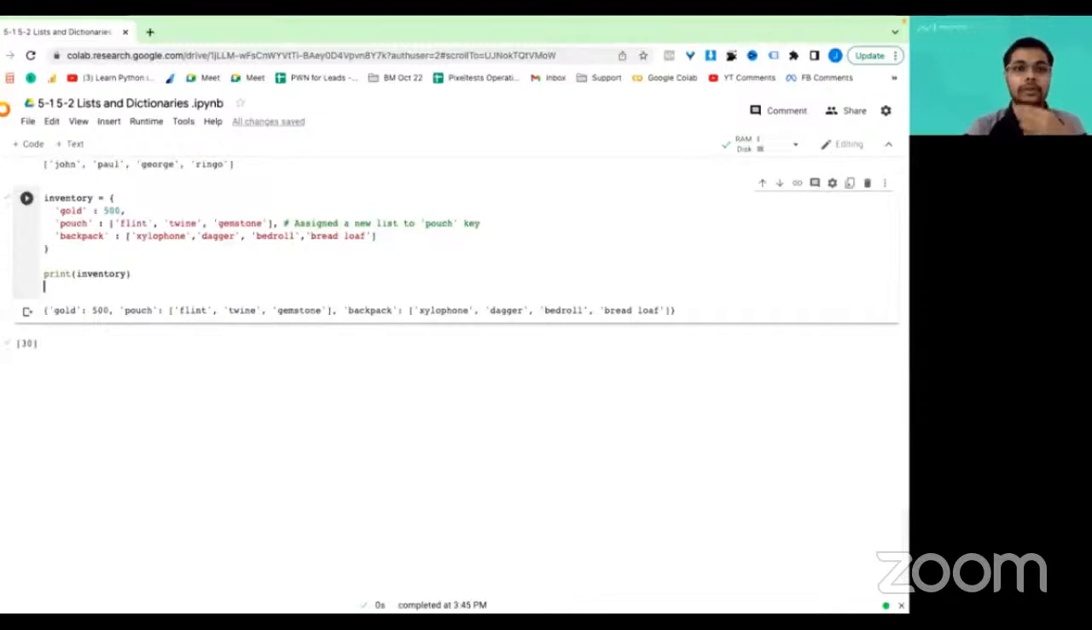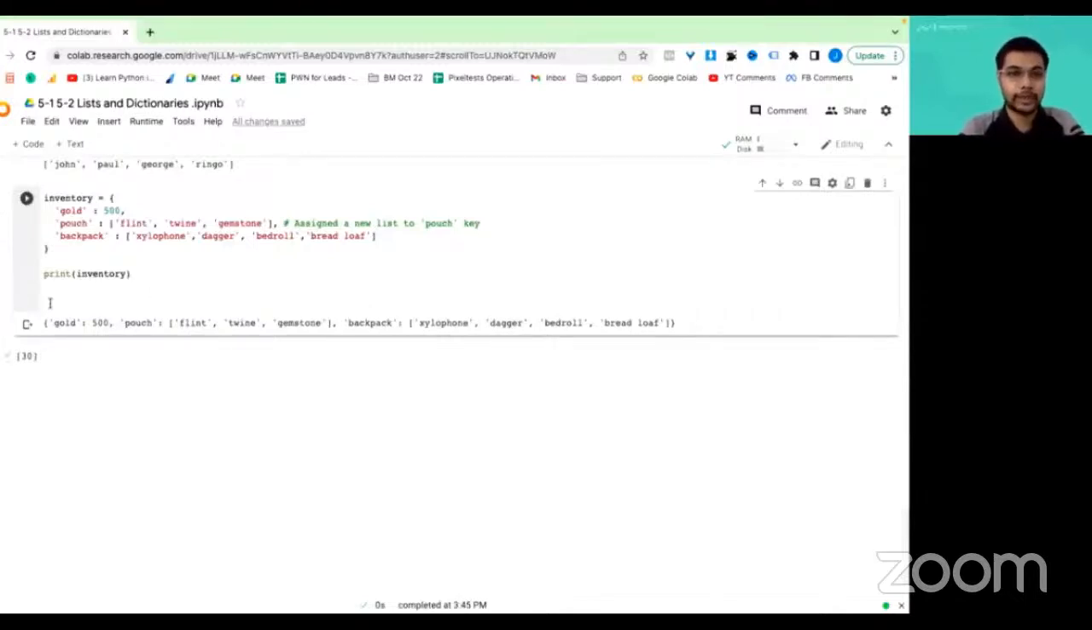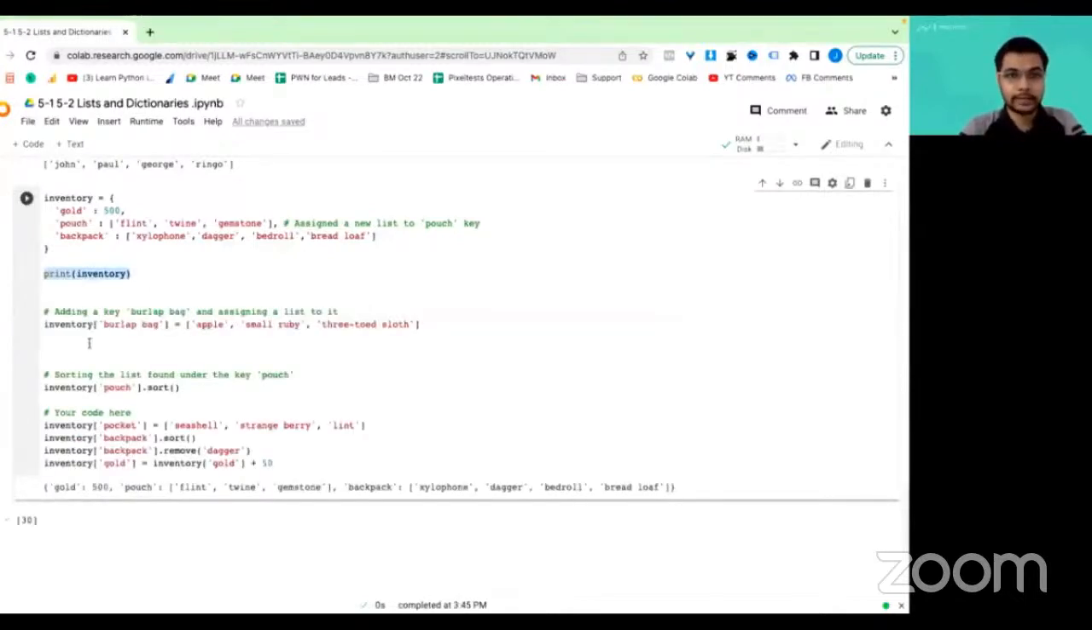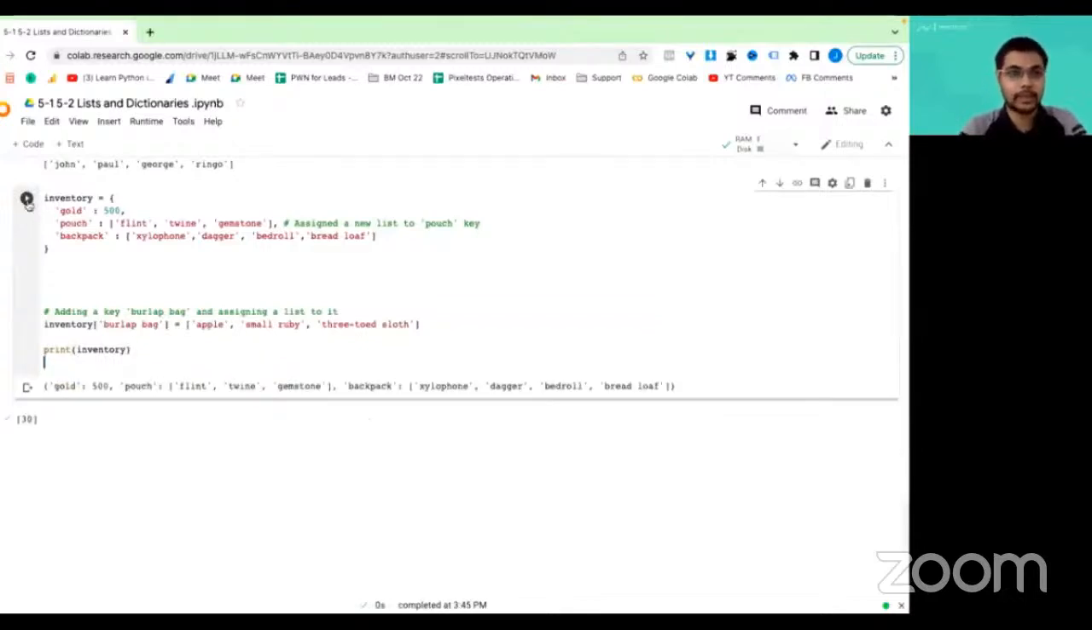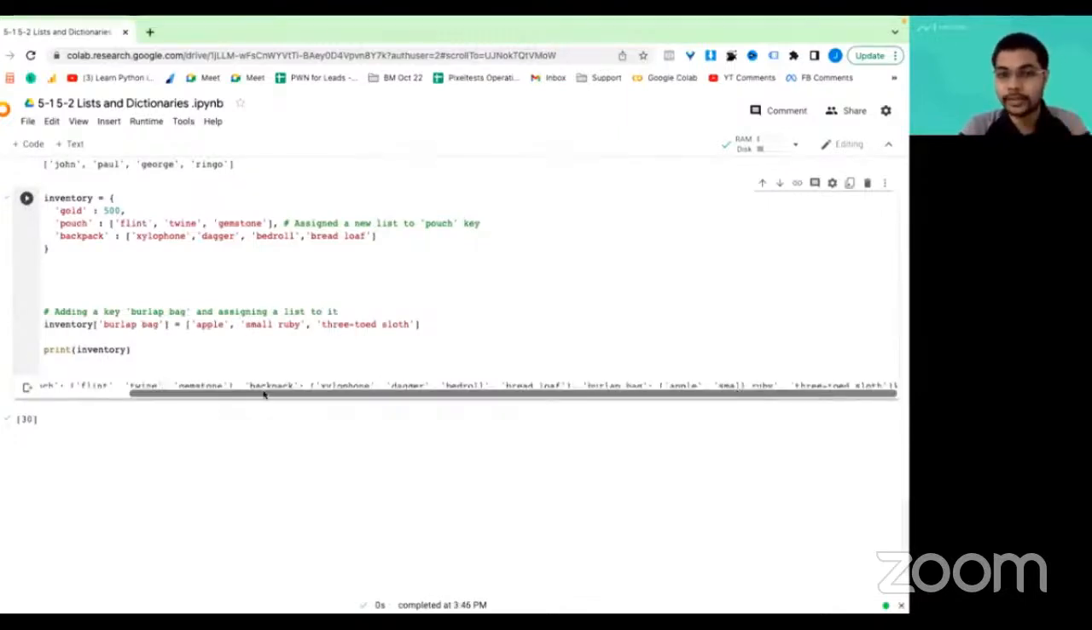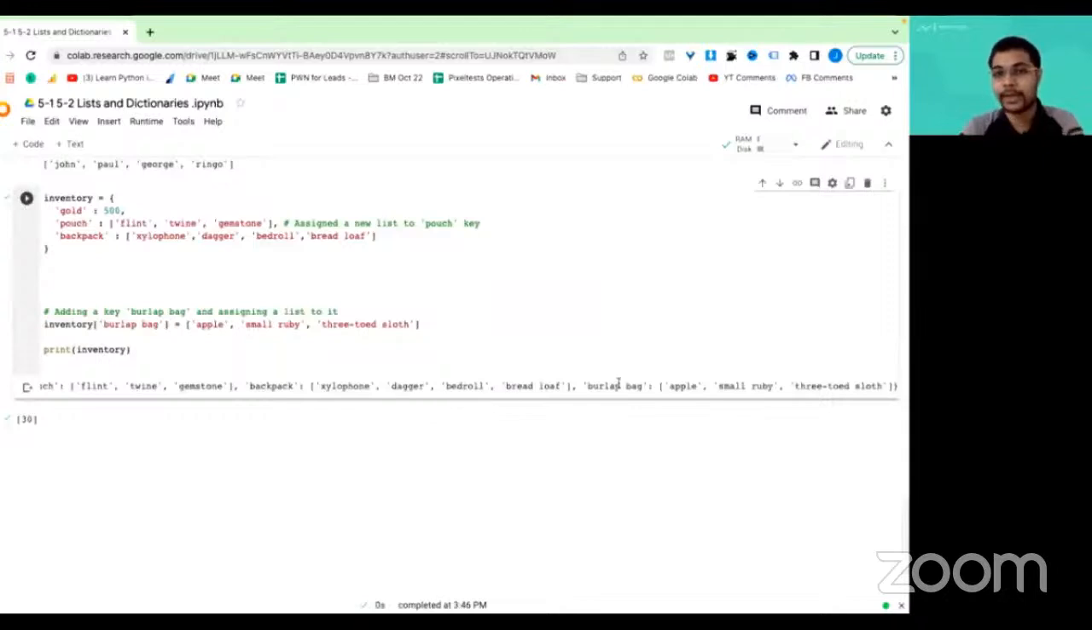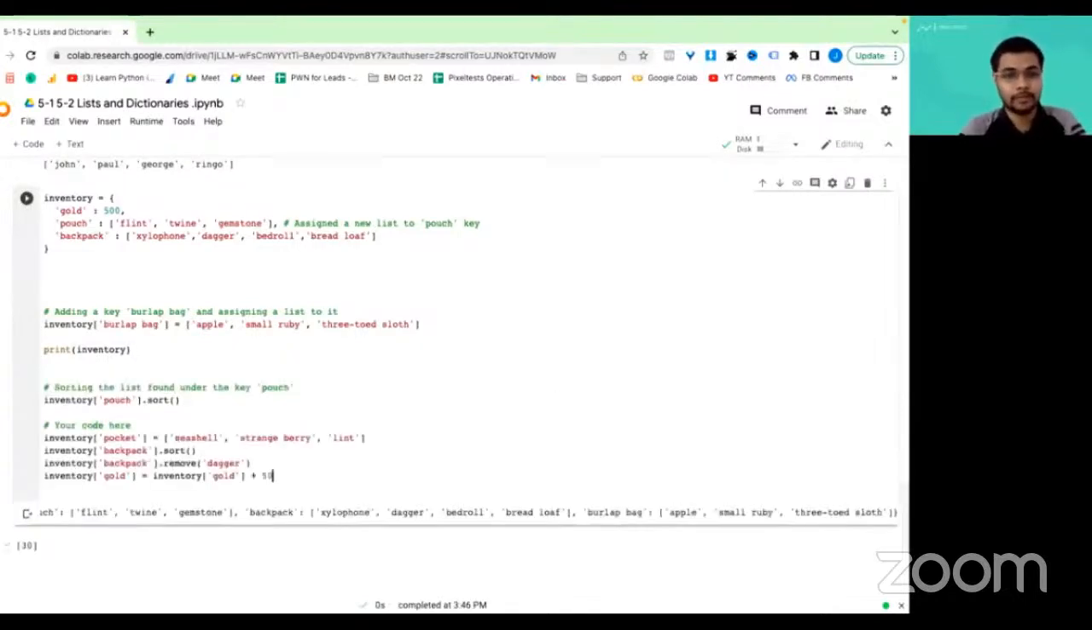So now what we are trying to do, we are trying to add, okay, let's remove it from here, and we have also added another bag, which is the burlap bag. Let's try to run and see that. Now see, we have in our inventory, there are two bags. One is the backpack and the second one is the burlap bag, and it has apple, ruby, and three-toed sloth in that particular list.